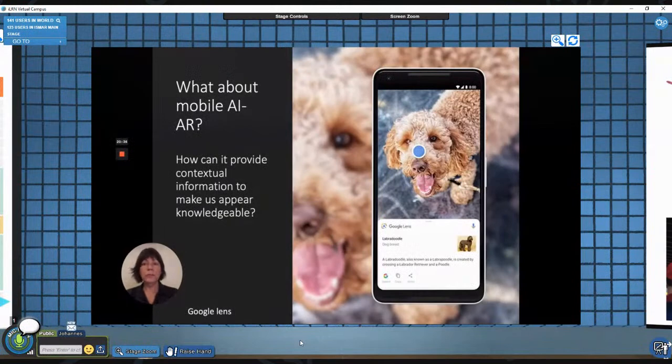What about mobile AR with a bit of AI behind it? You've probably all seen this Google Lens app that's been around for about a year or two. I think what this does is it can provide contextual information. So you take a picture and it will automatically identify your friend's dog. And you can say, oh, look, it's a Labradoodle, and then reel off facts about Labradoodles as if you knew that. This could be done in all sorts of contexts to make us appear more knowledgeable, and there could be all sorts of applications in educational and everyday life.